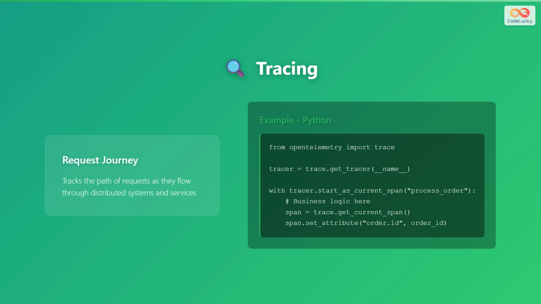Next up is tracing. Tracing tracks the path of requests as they flow through distributed systems and services. It helps you understand service dependencies and analyze latency, making it easier to identify bottlenecks. With tracing, you can follow a request from start to finish, no matter how many services it touches.